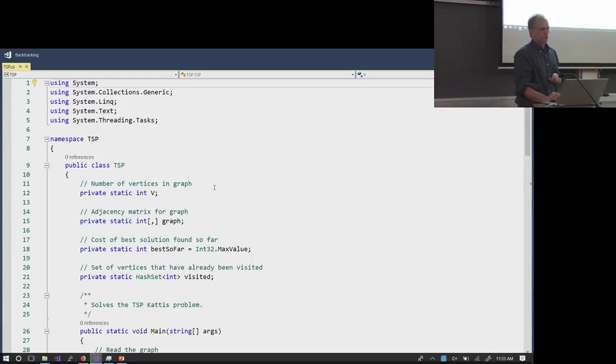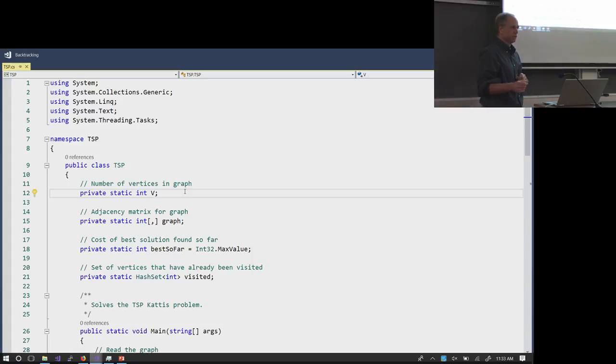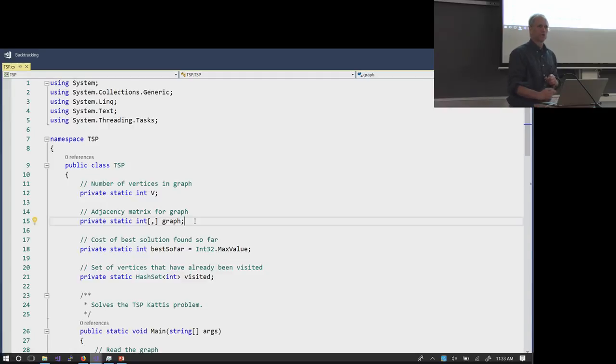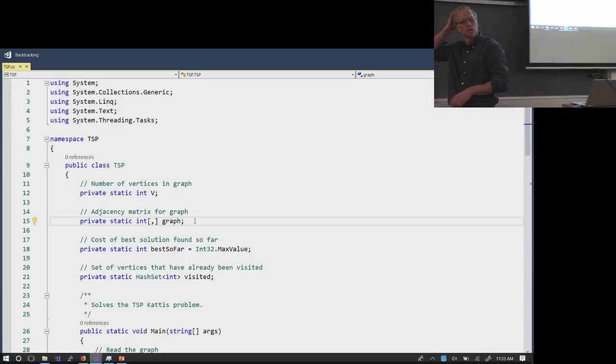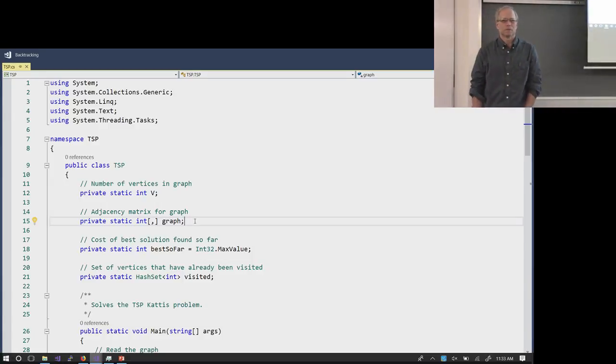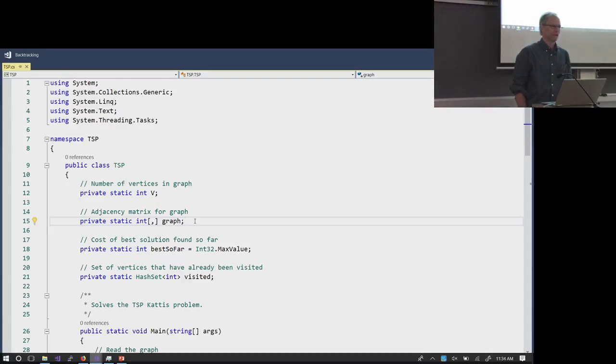Again, I'm using statics for a lot of the parameters, not all of them as you see. The things that don't change, I just want to avoid passing around. So I have the number of vertices, V. I have the graph. Now notice I've used an adjacency matrix for this graph, not an adjacency list. Why is it better to use a matrix? Because we know that in the traveling salesman problem, it's a complete graph. Yes, at least the version of the TSP on Kattis is a complete graph. And so it's definitely as dense as it gets. So you want to use this just to speed up lookup.